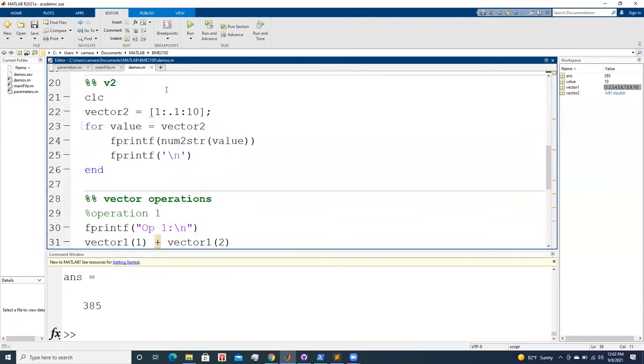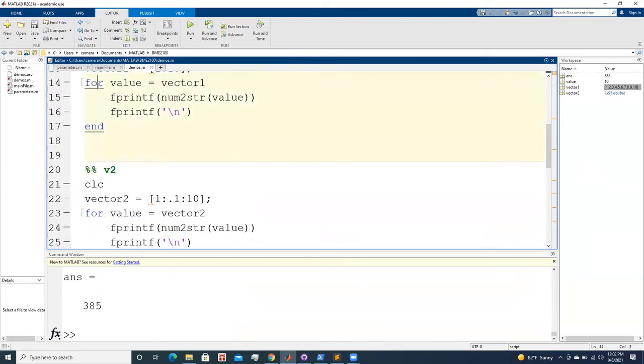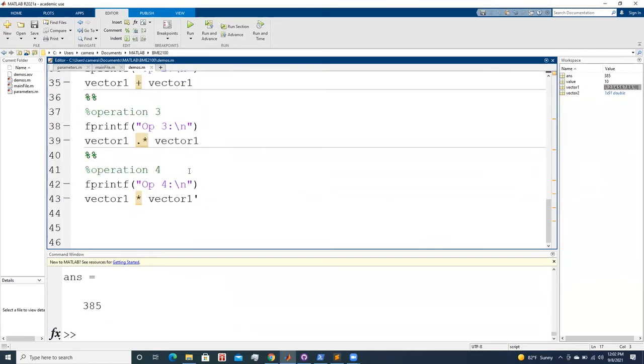Yes, so if we go back up to the loop here, you see if I highlight the for, it highlights its associated end, right? So when you do structures like a for loop or an if statement or things like that, you need to always close them with an end, okay? And MATLAB will yell at you if you don't do it. Any other questions?